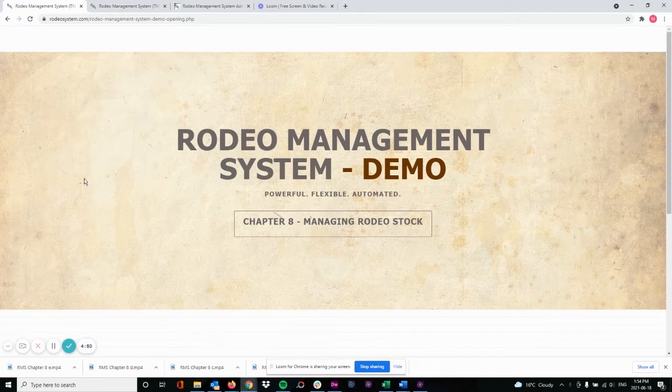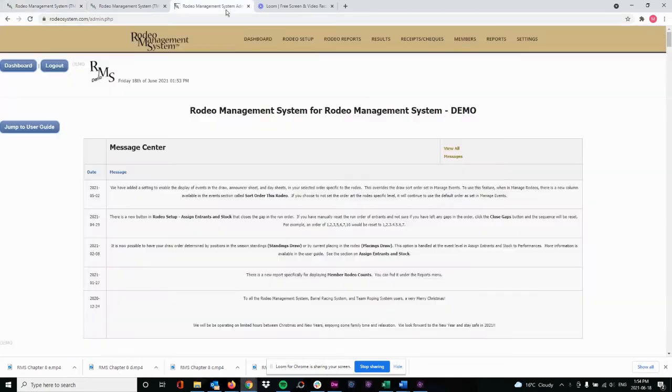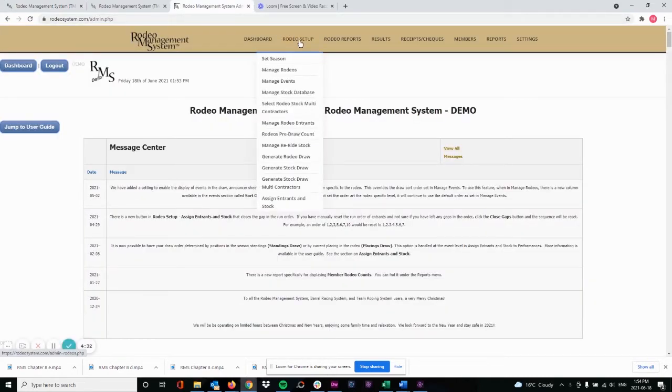Hello, welcome to Rodeo Management System Demo, Chapter 8, Managing Rodeo Stock. The first thing to know is that stock must be in the database to be assigned or drawn. So to do this, we will go to our demo and go to Rodeo Setup, Manage Stock Database.